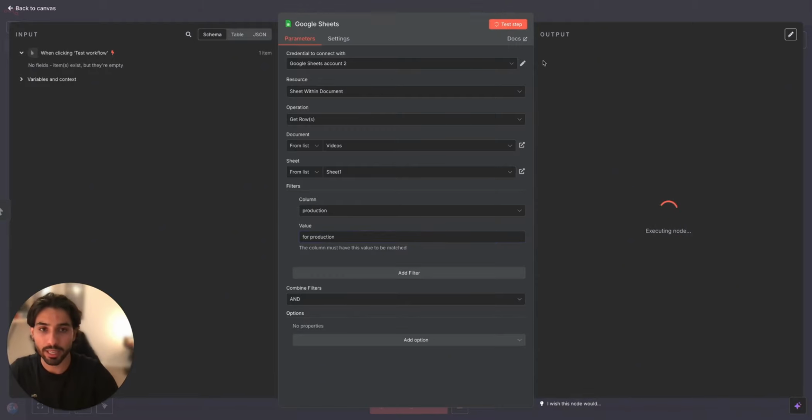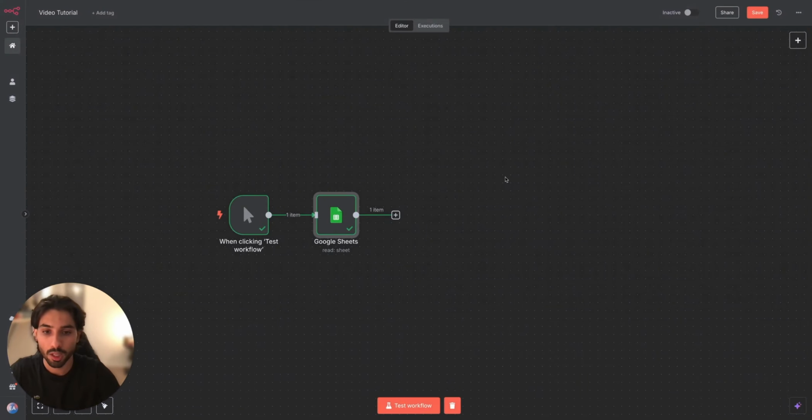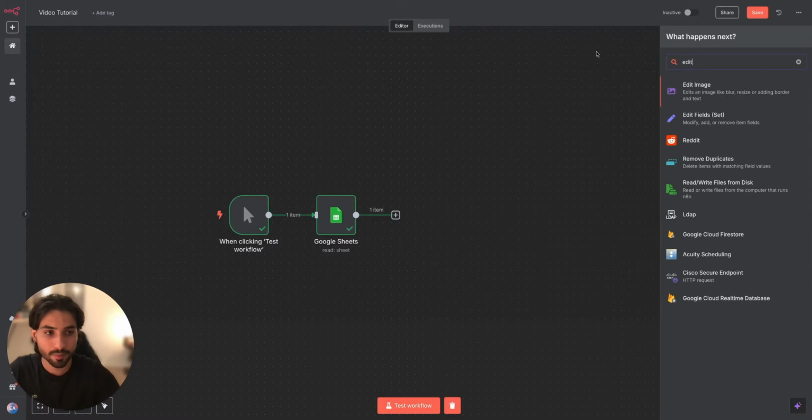So with this step, we're going to get one item back, and this is going to be row number 4: ID, mouse, bear, dog, pig, Team Cheese is Looking for Revenge, and production status is for production, publish, pending. So now let's add another step, and the step is going to be Edit Fields.